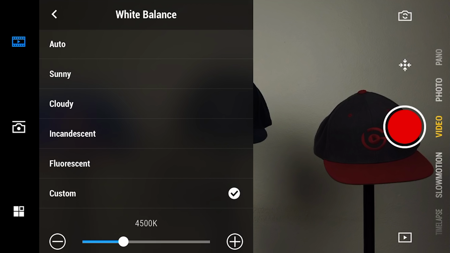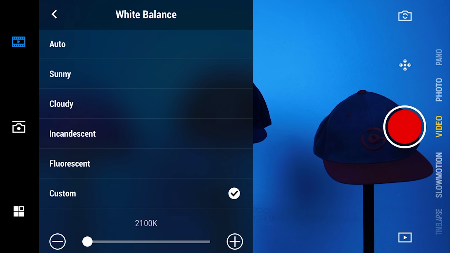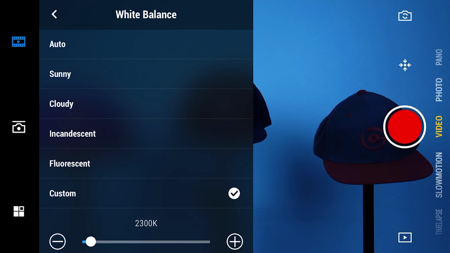And then you can custom white balance it. You can actually move, if I move it all the way to the left, notice it's gonna be super cool and cold. I can just press plus to move it in increments of 100, or I can just slide it over with my hand all the way to the right to 10,000. It's gonna be super warm.